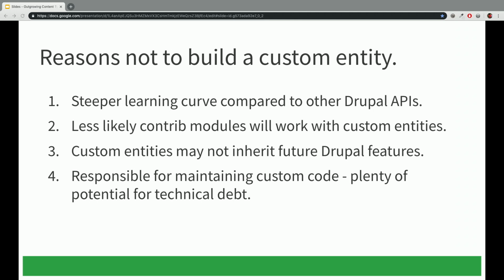Second, you are less likely to have a contrib module work with your custom entity in the future. This actually scared me a lot more years ago when Drupal 8 was first starting and a lot of modules being ported over were node clone, node queue, node revision. So there were these modules that were specific to node that have since become more abstracted out to the entity API. And we're seeing entity clone, entity queries, everything's moving into that entity space.